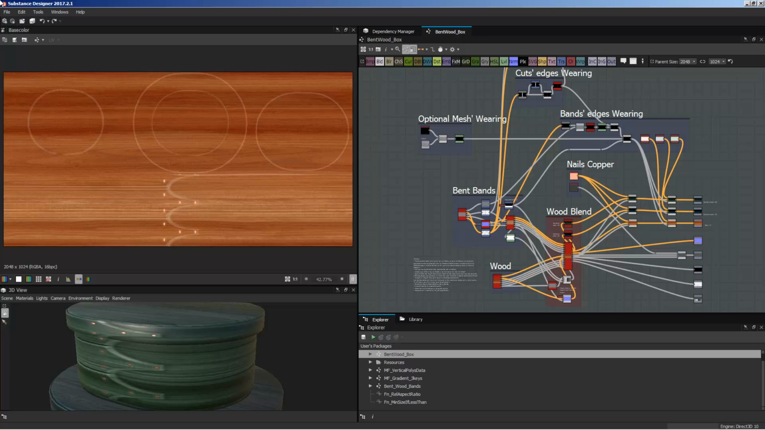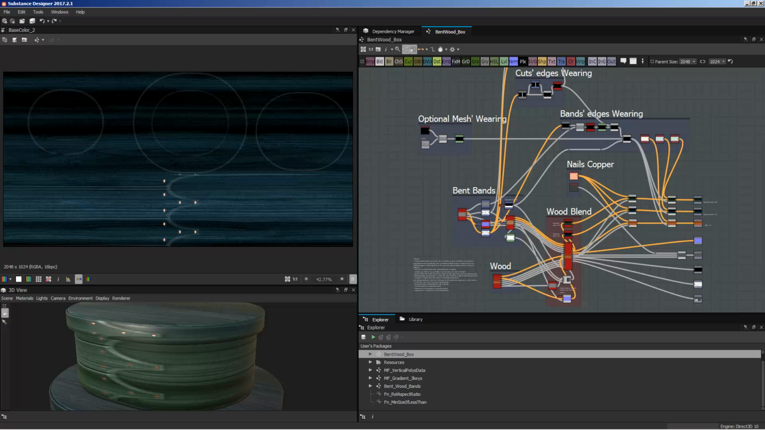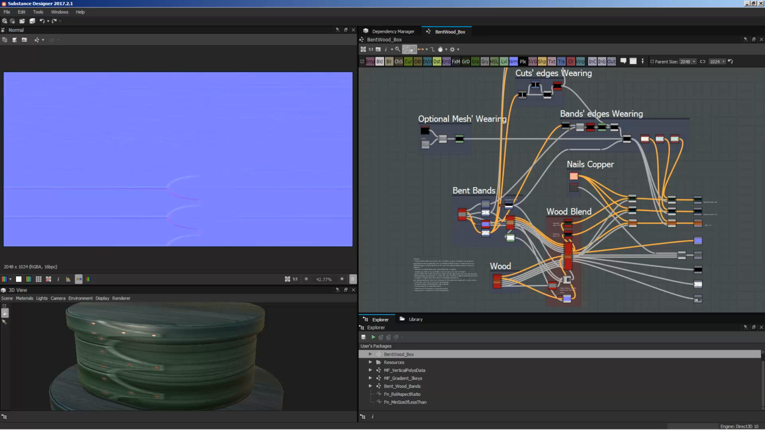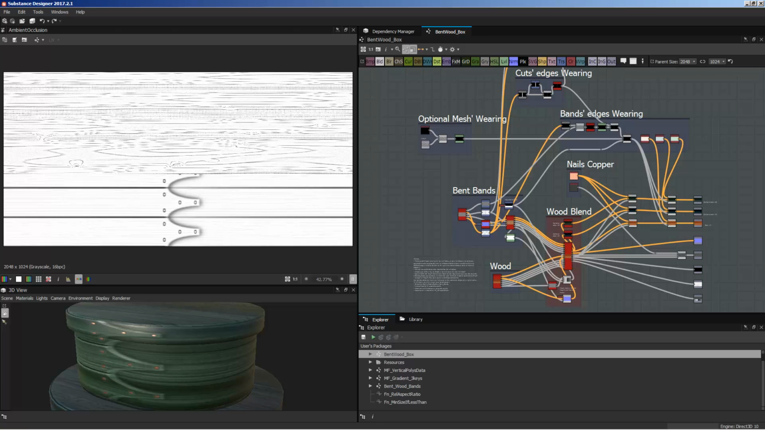Let's see the outermost material, the bent wood box 1. It produces up to 3 different color maps for you to be able to texture up to 3 different objects with a single substance. You can also choose the color for the wearing effect for each one of them. In the normals map, you can choose independently how strong the bands and the wood's veins will be. You also have control over the strength of the ambient occlusion map.